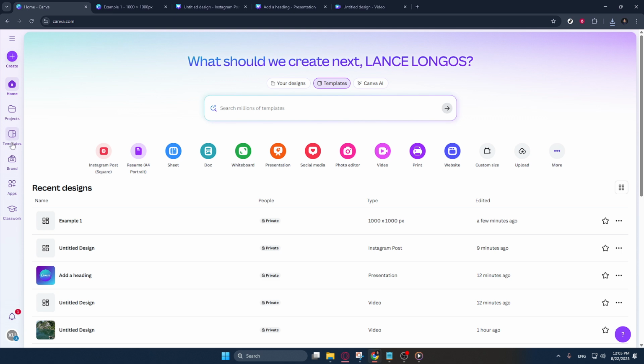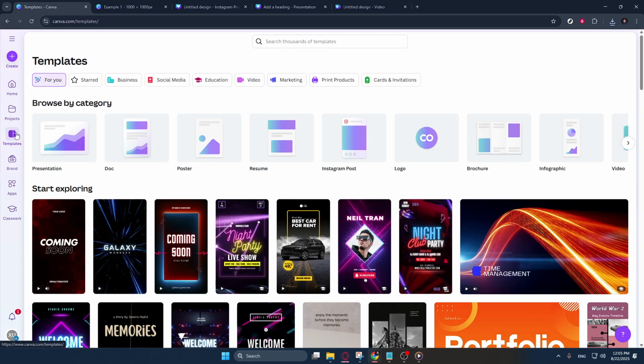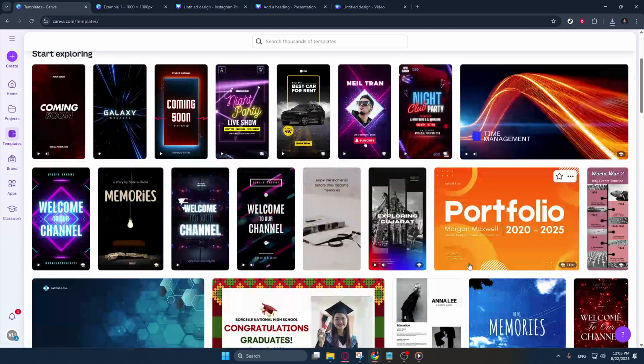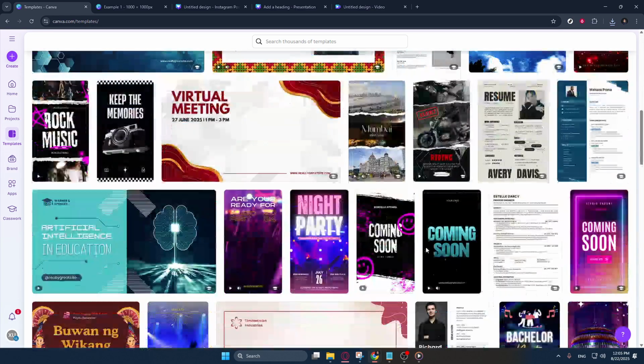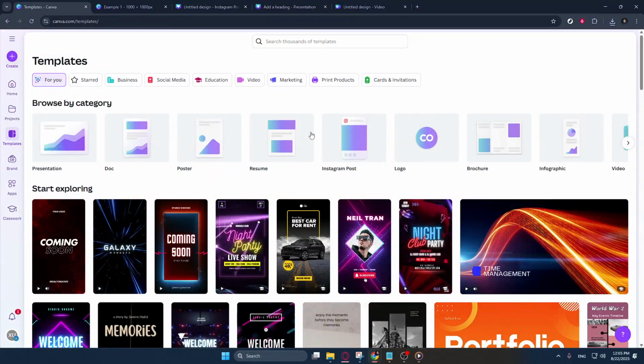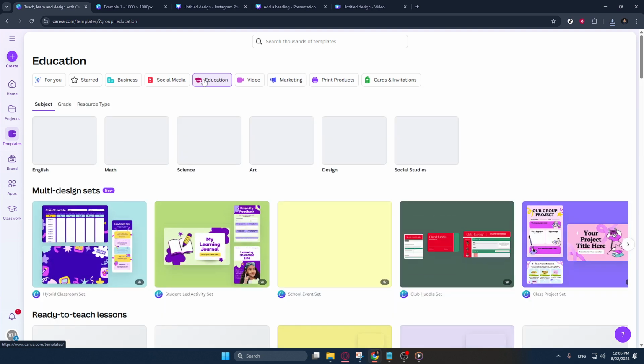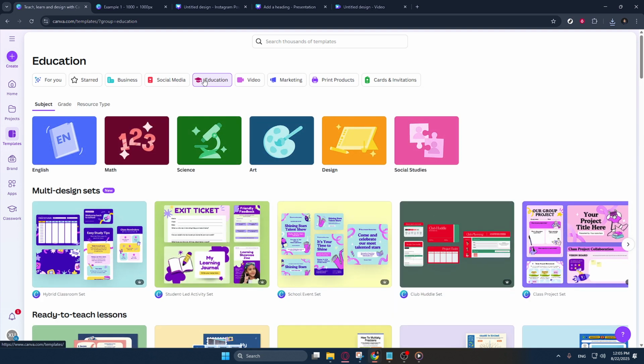Within the templates section, you'll find a variety of categories. These include business, social media, education, and several others that cater to specific design needs. Take some time to scroll through these categories and get a sense of what catches your eye. Remember, you don't have to stick to just one category. The great thing about Canva is the flexibility it offers, so explore freely and see which designs resonate the most with your project goals. Once you've chosen a category, you can further refine your search by selecting your desired template.